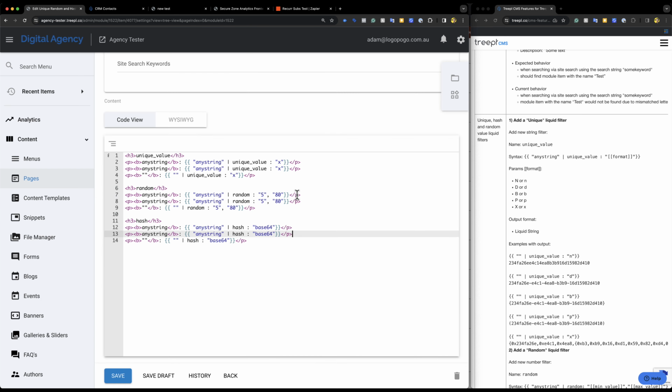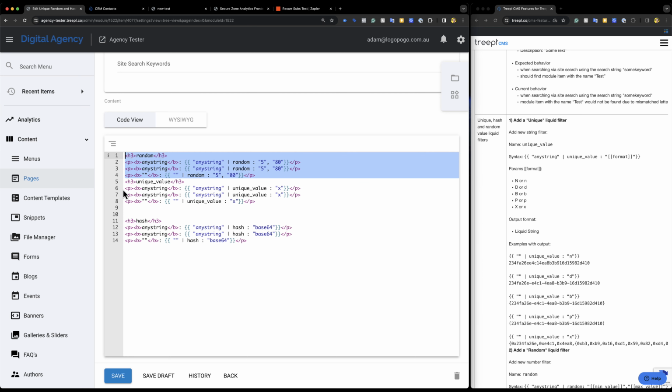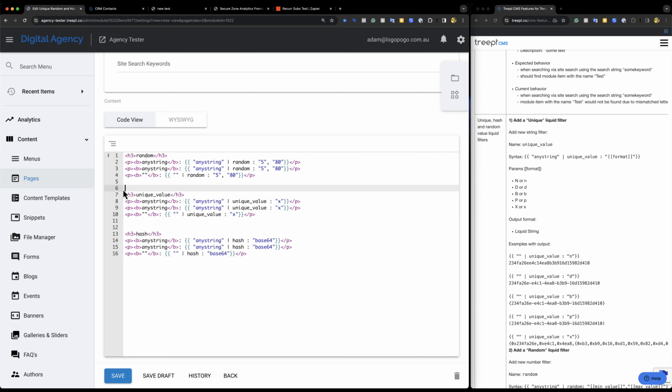Okay, so each of these three does slightly different things, and I might actually start with the random one first because that's a little bit easier to understand.